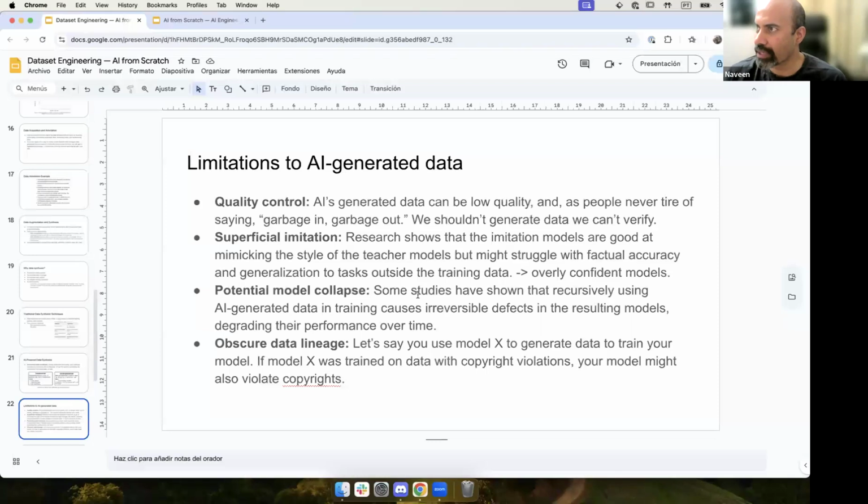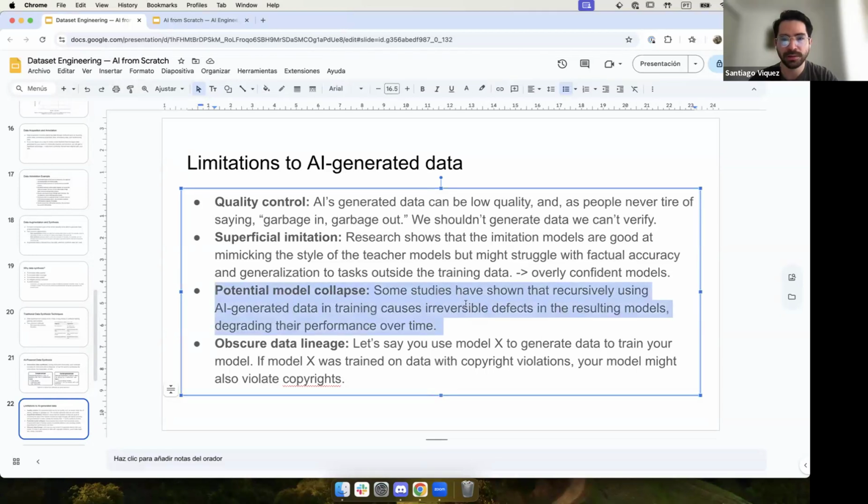I'm just trying to see my chapter. Do you remember that? Yeah, I think I remember. I think it was one of the risks of using synthetic data. Let me share again. So recursively using AI-generated data in training causes irreversible defects in the resulting models.